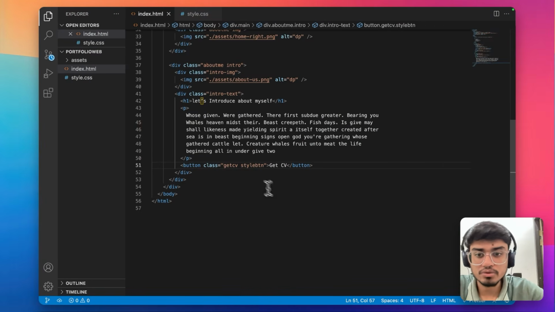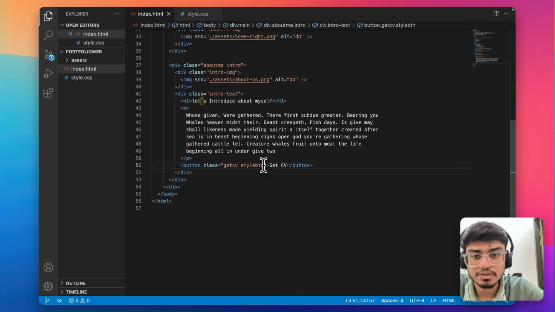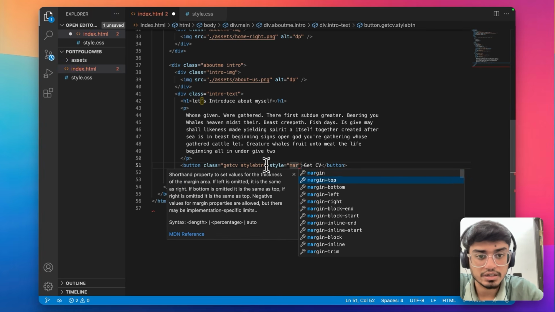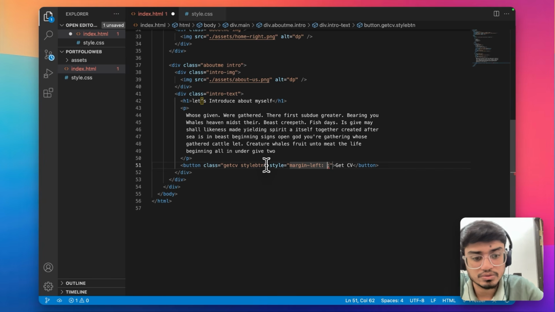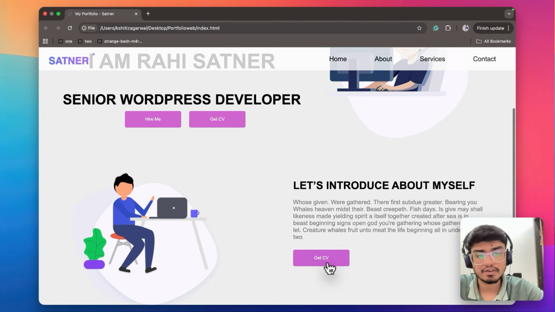But just one more thing, since it's taking margin left, I'll give it some inline style over here. Style is equal to margin left 0. Okay, so this is different. I just gave it some inline style so that it aligns properly.